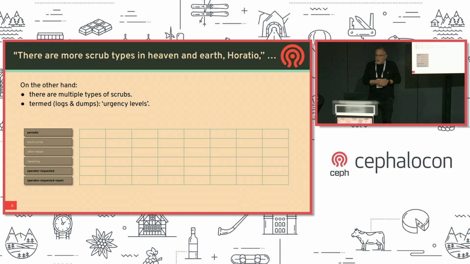Those always go on. This is something that we started to change in Squid. In Tentacle, we completed the work. We can now say that almost always, I'll explain in a second why almost. Almost always, if you as an operator say scrub in a direct command, the scrub will go on, will be initiated.